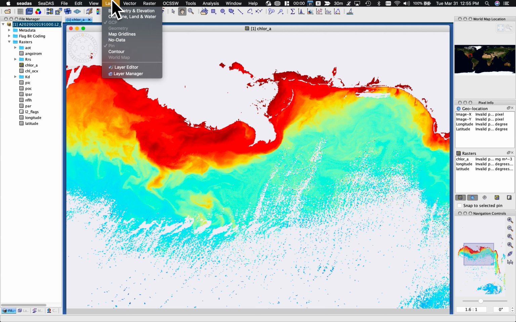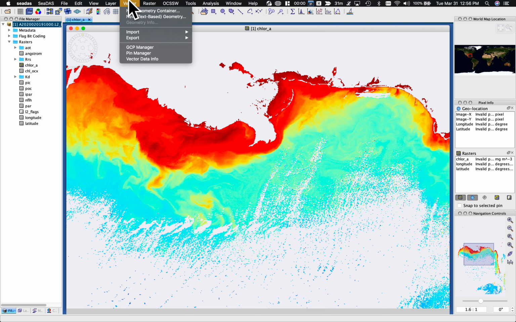Okay, the layer menu is equivalent to some of the buttons for adding a lat long grid, coastlines, various contouring and so on, and there's direct access to the editors and managers for that. We'll learn about that in a separate video when we start putting grid lines and so on on the image. The vector menu refers to operations on point and line data.